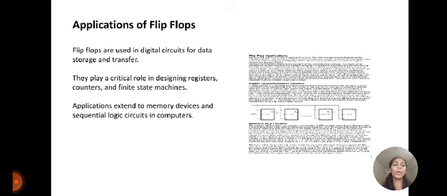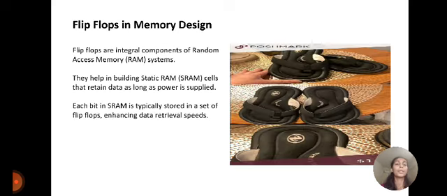Next, what applications do we have for flip-flops and how can we use them? Flip-flops are used in digital circuits for data storage and transfer. They play a critical role in designing registers, counters, and finite state machines. Applications extend to memory devices and sequential logic circuits in computers.